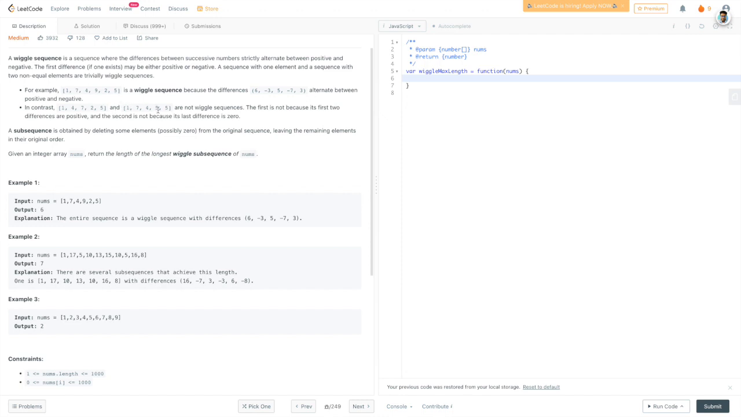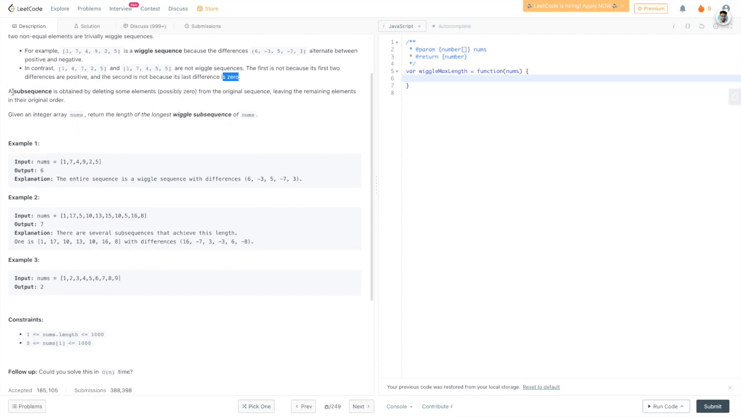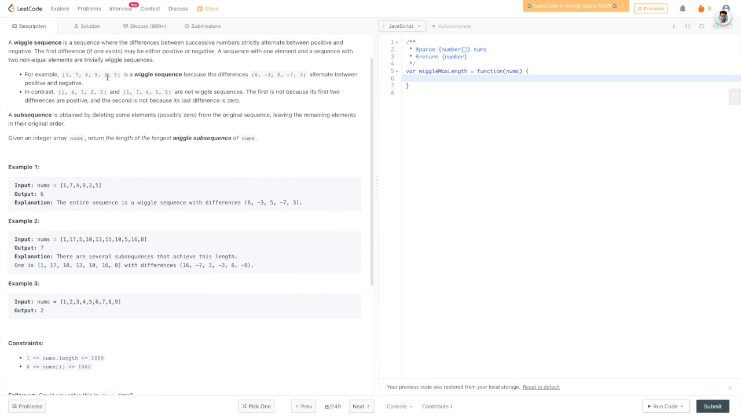And if both the numbers are equal, in that scenario also it will not be considered as a Wiggle sequence because the difference is 0. So now we have to understand what a subsequence is. If we remove certain elements from this array to make it a Wiggle sequence, that is a Wiggle subsequence. A subsequence is obtained by deleting some elements, possibly 0, from the original sequence, leaving the remaining elements in their original order. Given an integer array nums, return the length of the longest Wiggle subsequence of nums.